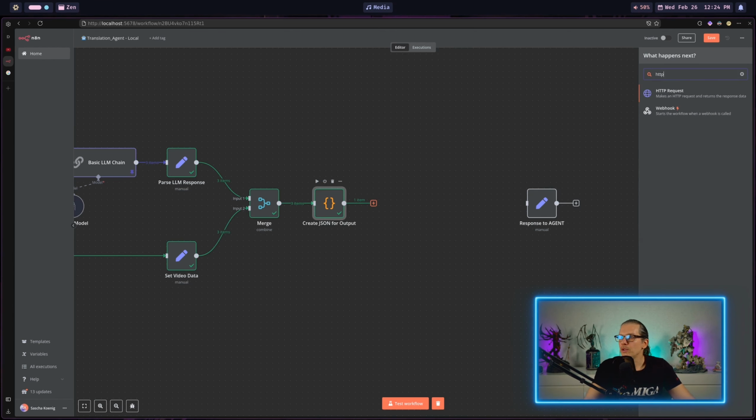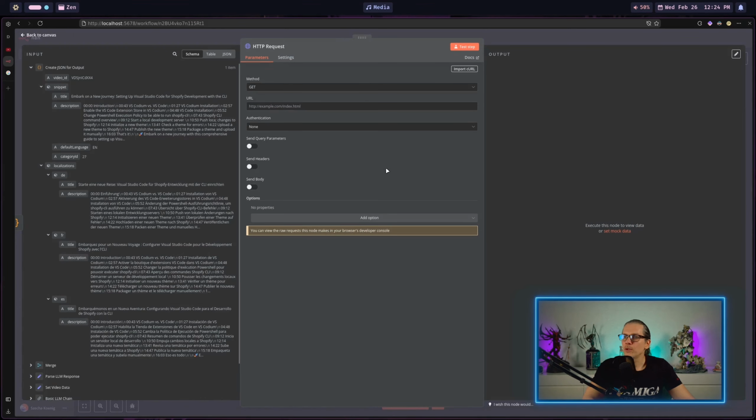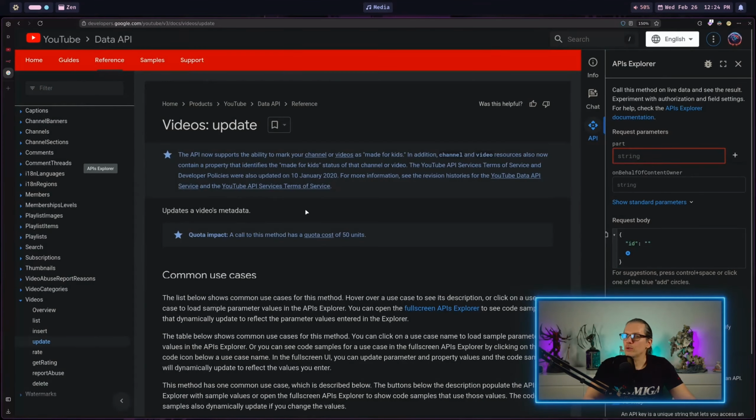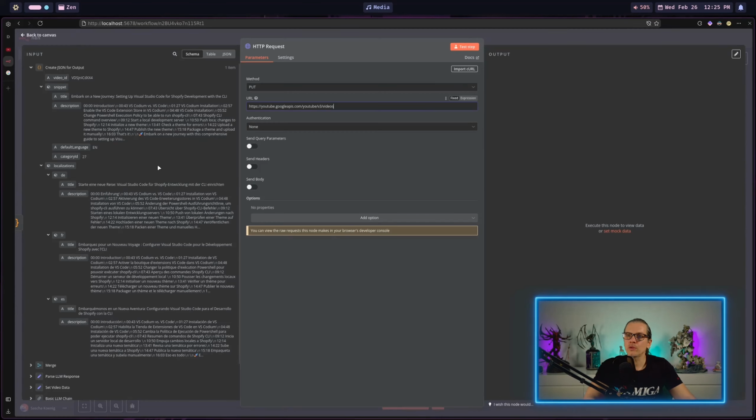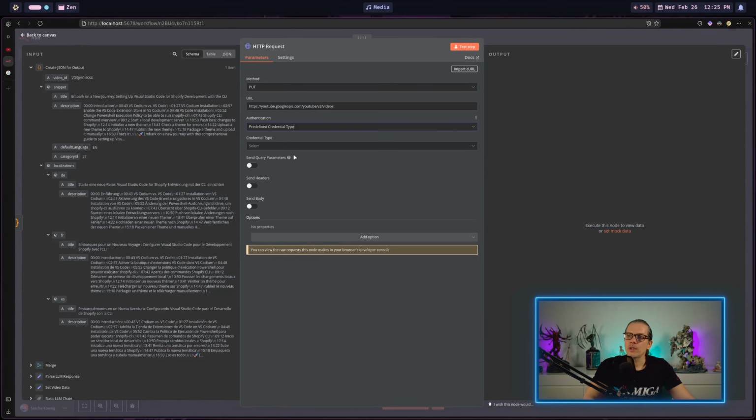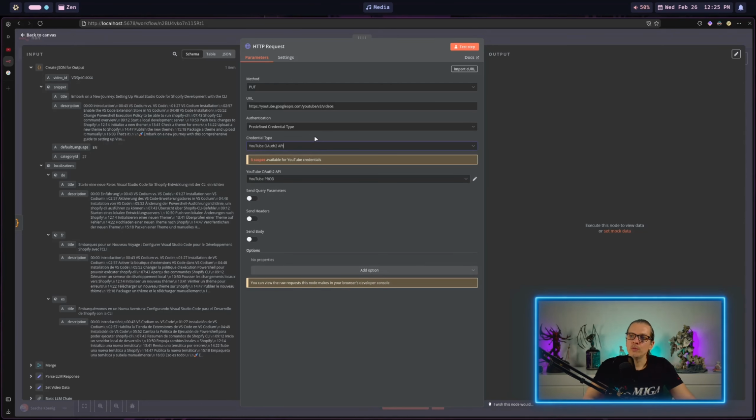So we just take the HTTP request node here. And what we want to do is we want to make a put request. And for the endpoint, we put in the endpoint we found in the YouTube documentation. So when we have a look here, you can see here we have the put request and the endpoint we need to talk to. For the authentication, I will just take a predefined authentication type and just search for YouTube and just use the YouTube credentials I have defined in our last video here.